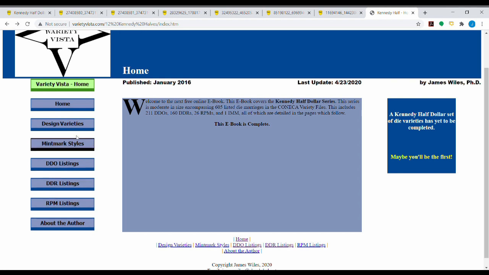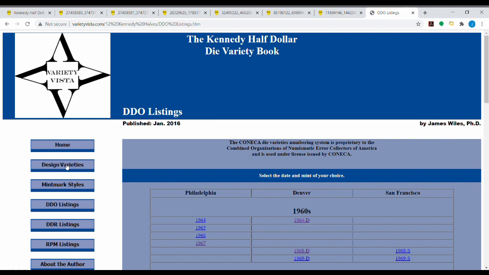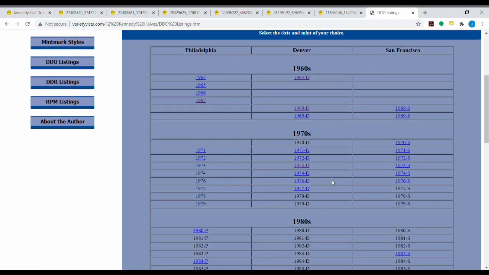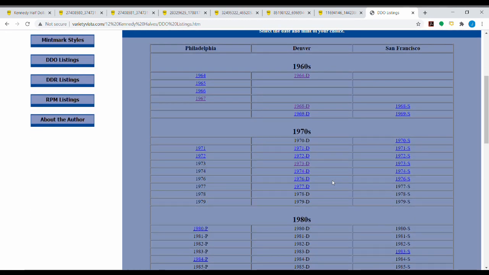And this is the area that we're going to use in sorting through the different errors and so forth. Let's just take a quick look here at how this website is used. If you click on DDO listings, it then takes you to a page with all the Kennedy halves, keep that in mind. And we can see all the different mint marks and years that they have listed as some sort of an error. Let's take a look at this 68D real quick.